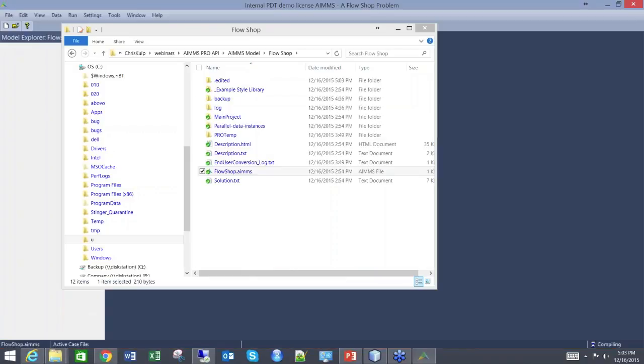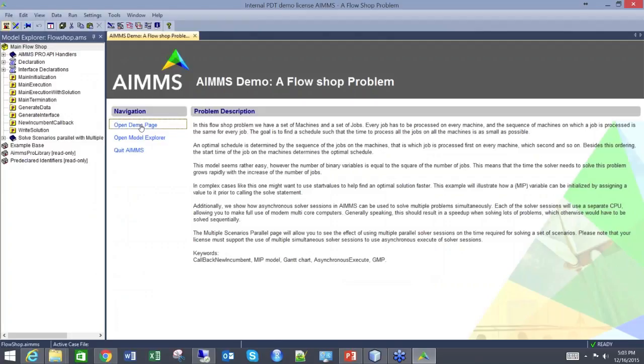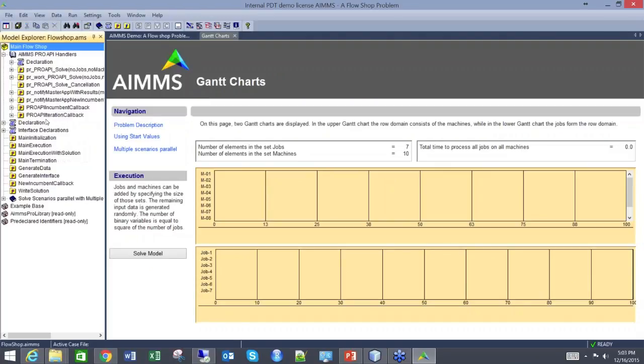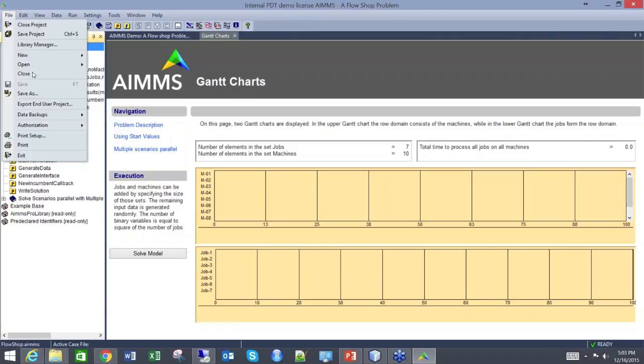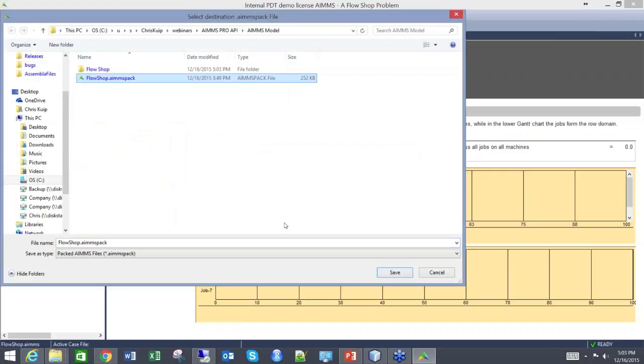You can launch AIMMS, create an AIMMS pack out of it. This is the demo page. You can do that yourself. It's a standard AIMMS example, so you can load it from the AIMMS examples. I've added some extra functions to it, which we'll see later on. You can create an AIMMS pack like this.